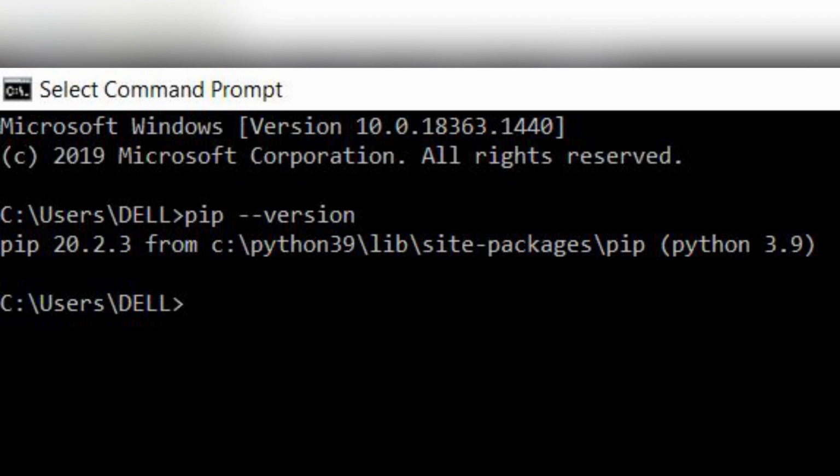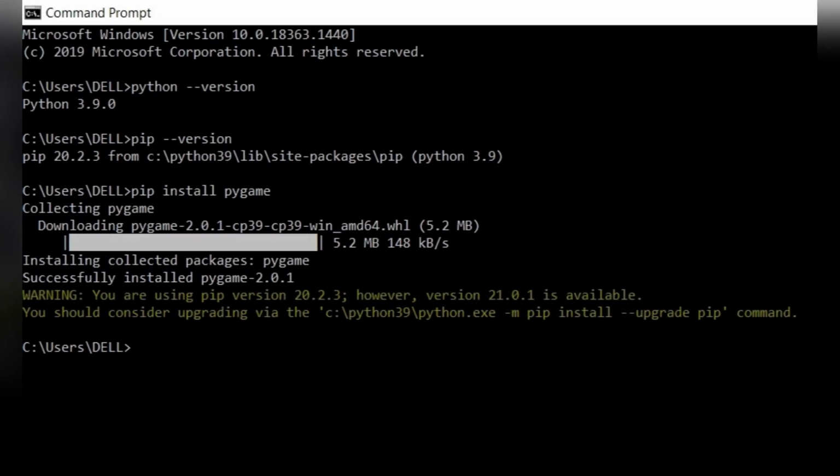Now, install Pygame using pip. Open the command prompt and type pip install pygame and wait for the installation to complete. You should see a success message.